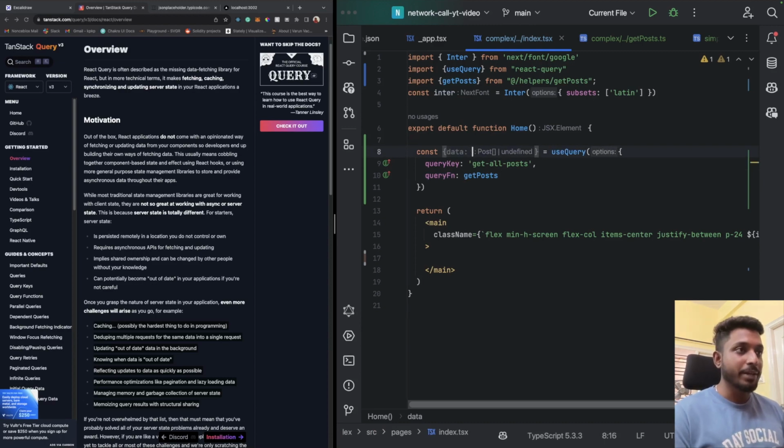Okay, you can rename it actually. I'll rename this to posts. Okay, I'll rename this to post. You can add a colon and rename it. Okay, but it's like creating an alias.